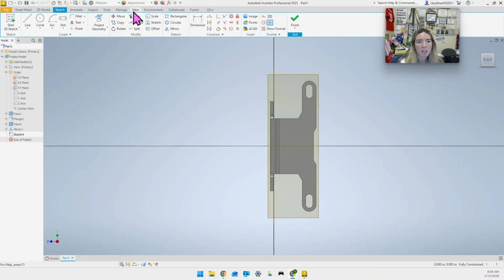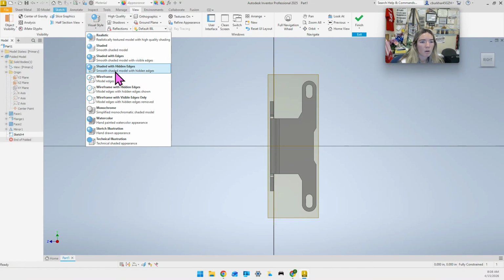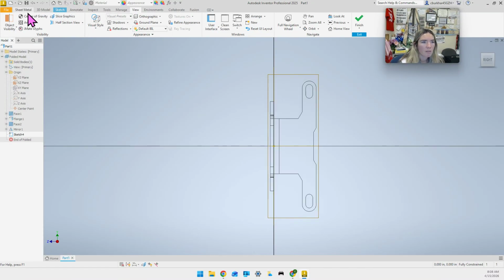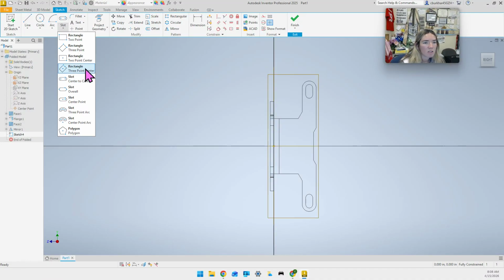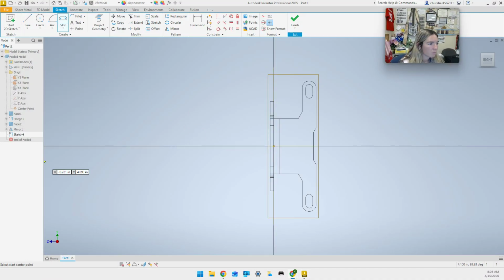So you start off by changing the view to wireframe. Then from there we could go to the Sketch tab. We're going to end up adding one of these slots. We're going to add the center to center slot. And we're just going to do that somewhere in the middle here. The size does not matter for that one. And then we're going to add some dimensions from there.